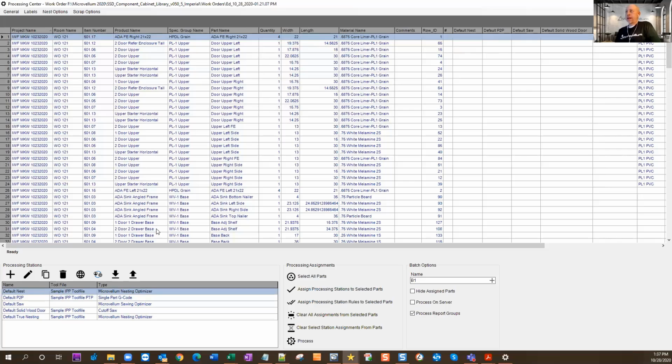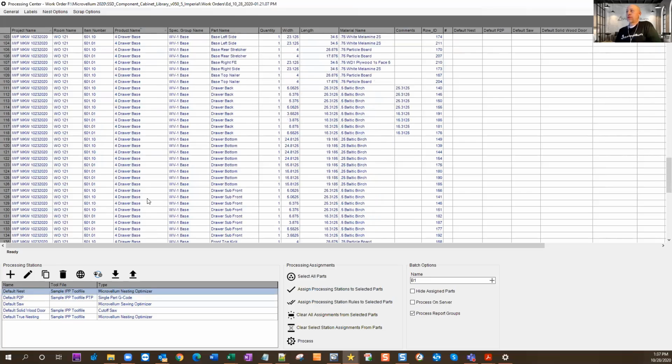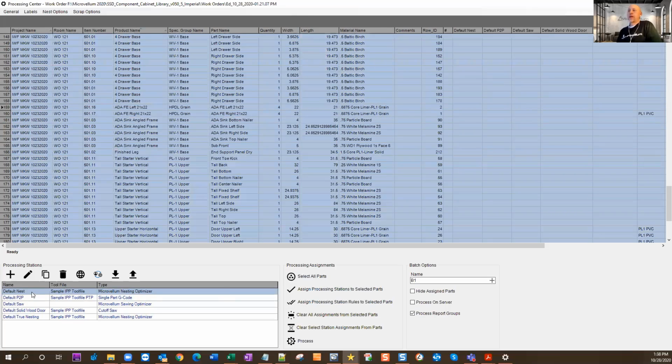So that is one reason I kind of included these extra items here. If I scroll down here, I have these ADA finished end panels and everything. So what I'm actually going to do here, with this particular example, is nest it both ways, where I'm going to true nest it and then also use just the default. So first thing I'm going to do is highlight all of these parts, and I can use select all parts, and I'm going to use my default nest first, and I'm going to assign all my parts to that. And let's go ahead and hit process.